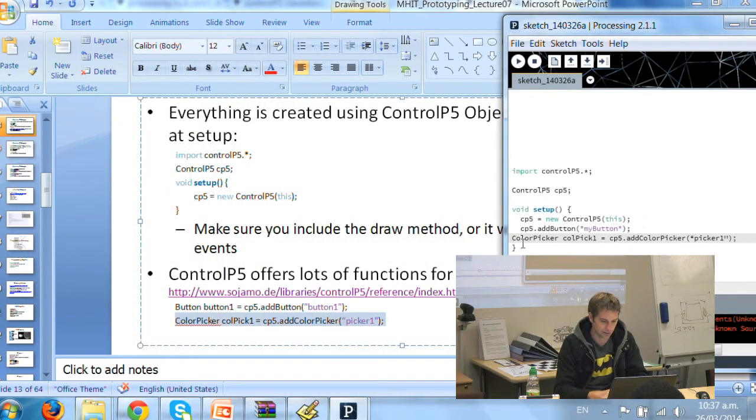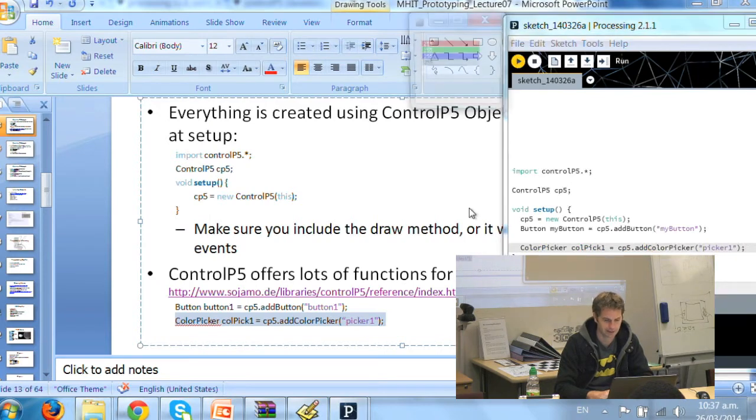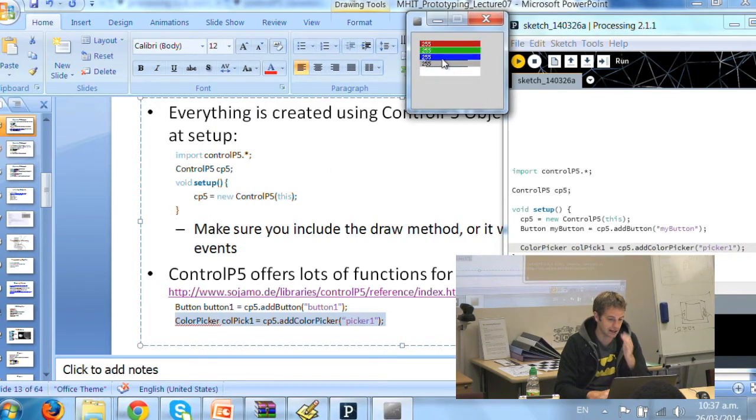Oh, and we can also, like these all return a reference to the object. So we create a button, it returns a reference to the button. So if we wanted to, we could store it like this as well if we want to do any changes. So if we rerun this now, you can see that the two things are overlaid.